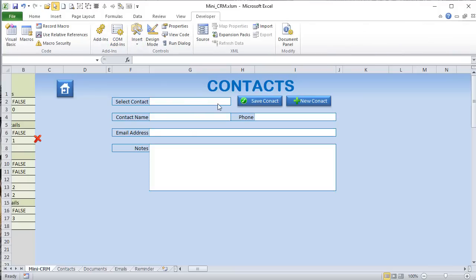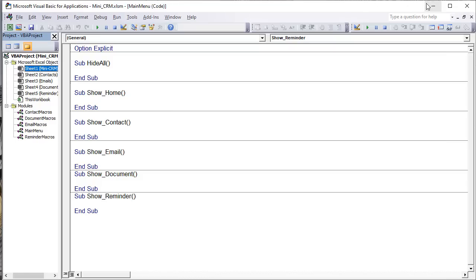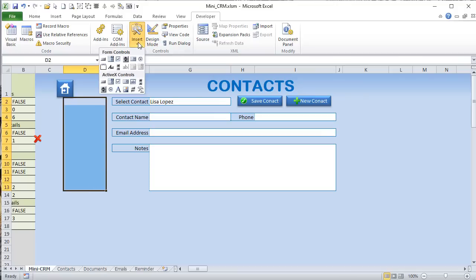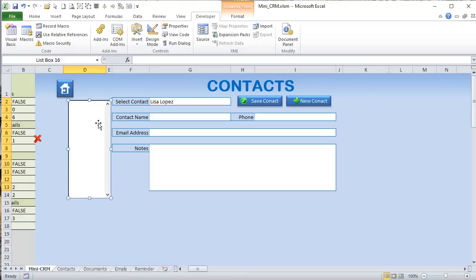So two ways. One, I want to select and have that contact load automatically. Two is I want to select from a list here and also have that. So how can we do that? Well, we can insert, and what I want to do is insert a list box here. So let's insert this list box right here.